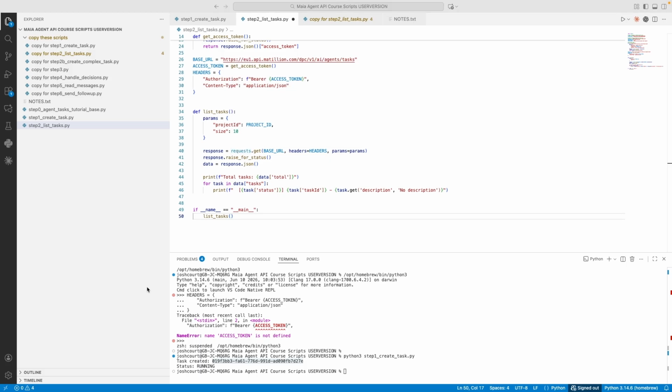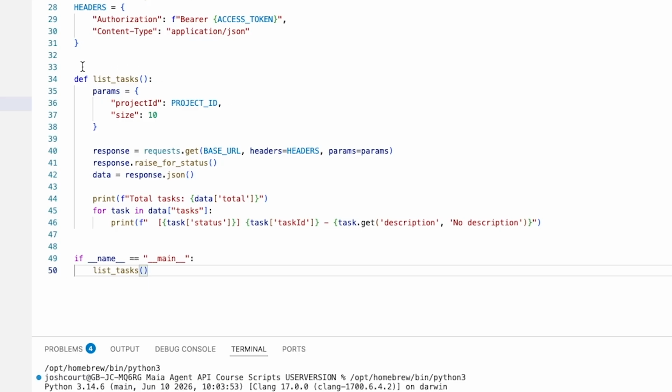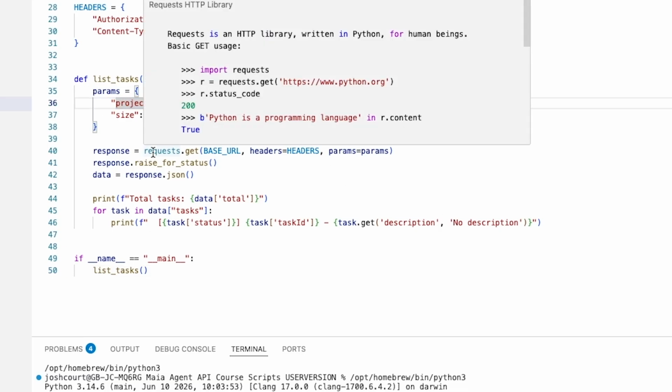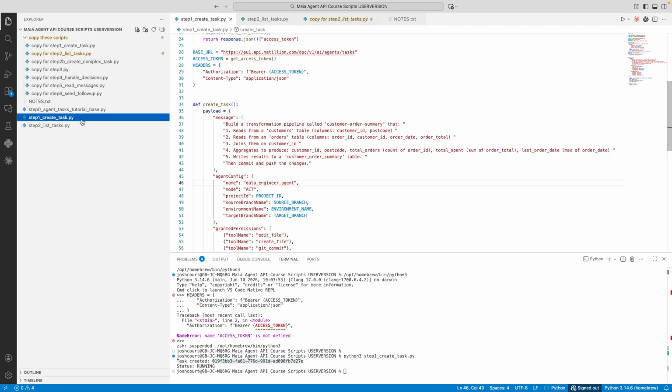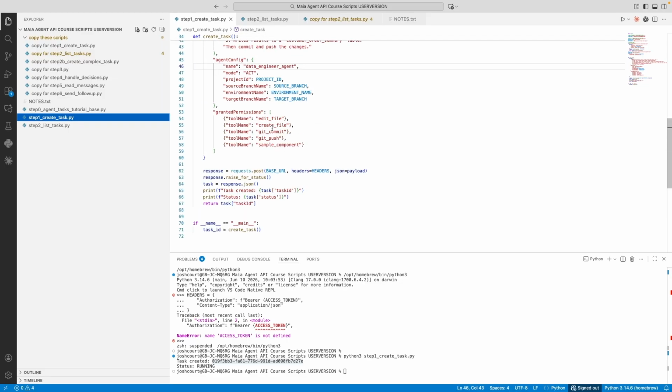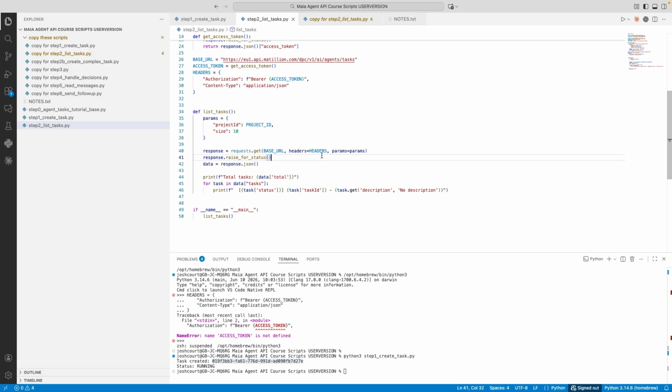In this script, we want to verify that our customer orders summary task has been accepted and is definitely running. This function retrieves all tasks for our project. It filters by the project ID that we set in the first configuration part of the base script. It's worth noting that this script also uses the same Tasks API endpoint we used in the previous script that created the task. It's just using a get method instead of a post.